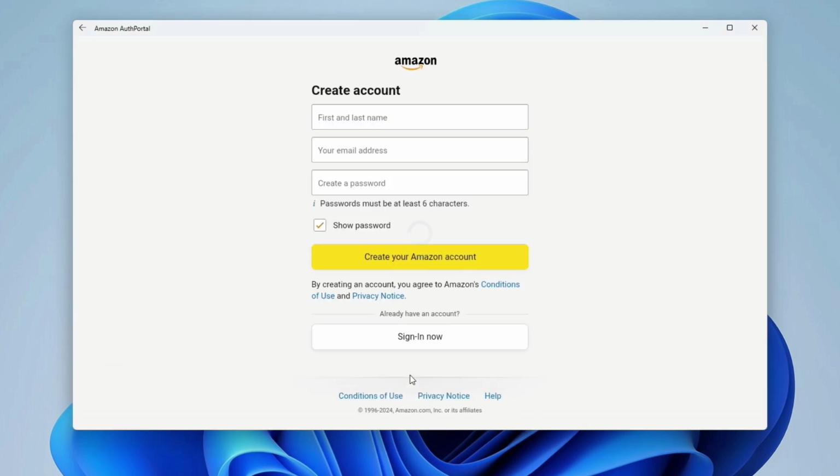Remember to always keep your system and applications updated for optimal performance and security. Enjoy using the Windows Subsystem for Android with the Amazon Appstore on your Windows 11.